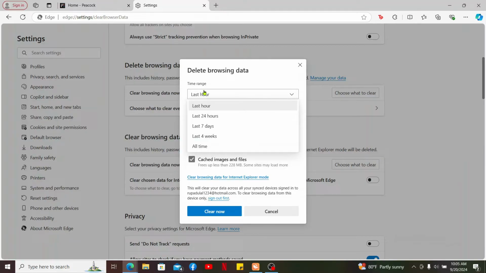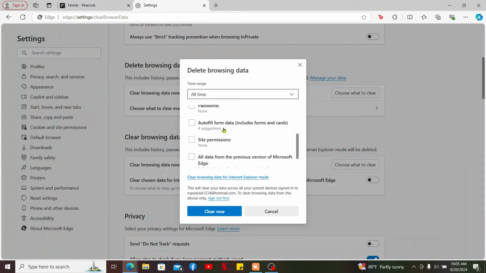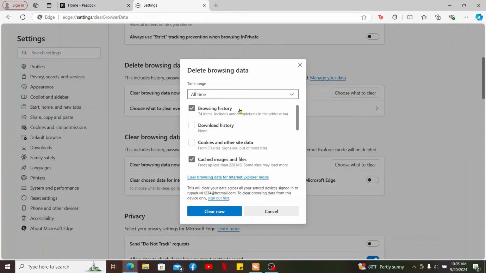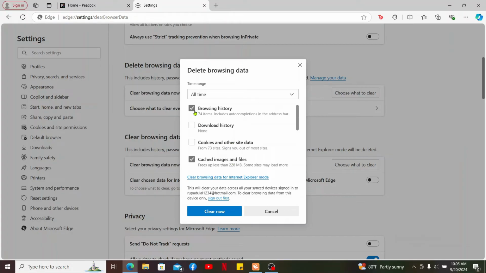time range from where you want to clear your browsing history. Now, you will be able to see little checkboxes right underneath the time range button. Make sure that you've checked browsing history and cached images and files. Leave the rest of the box unchecked and make sure you check these two boxes and click on Clear Now.